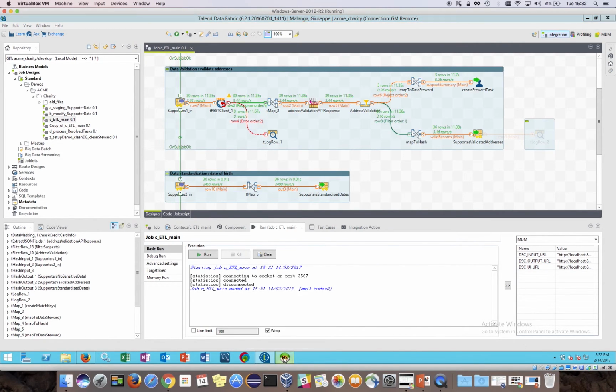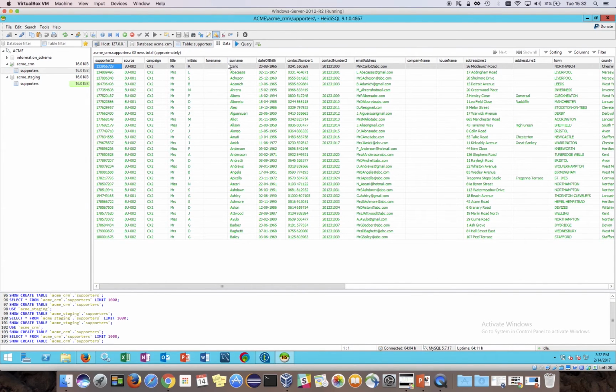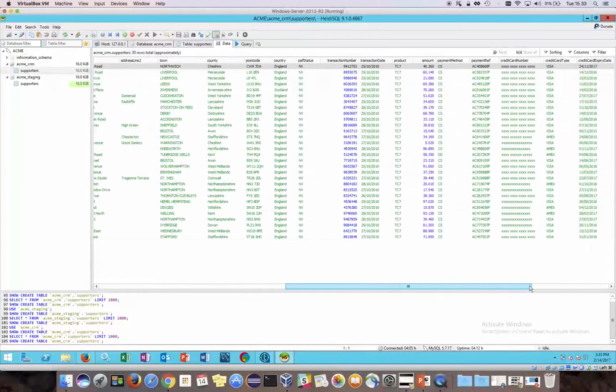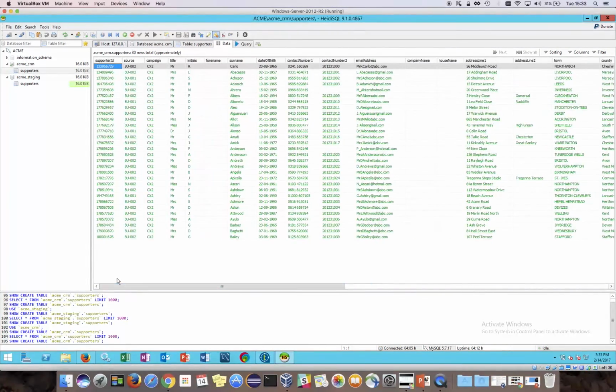Let's have a look at the CRM database. If I look at the data, as you can see here, this is my valid data, and the date of birth is standardized in the format I wanted, and I don't have sensitive data for the credit card number, and my support ID is in the same format.